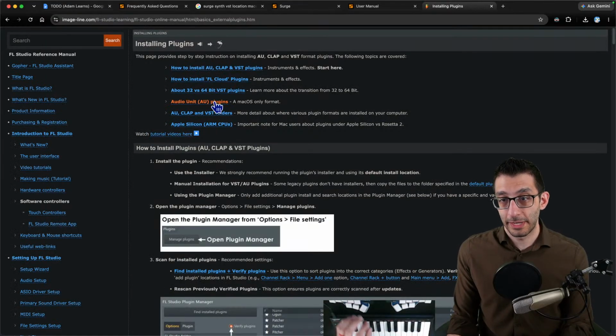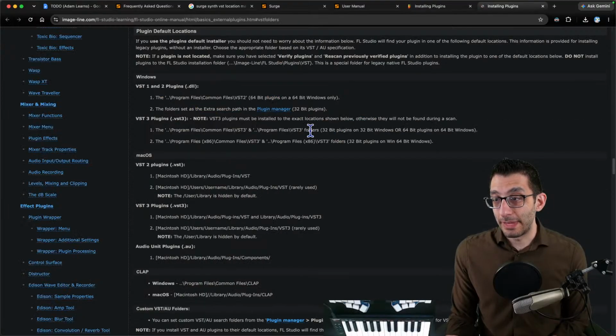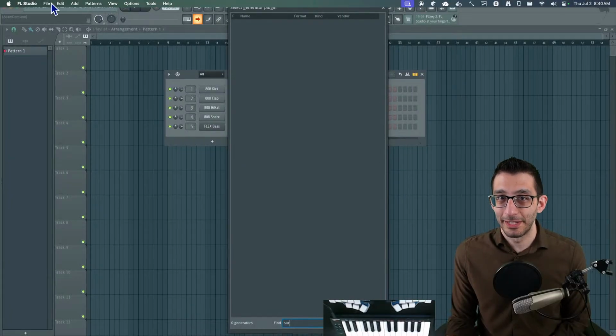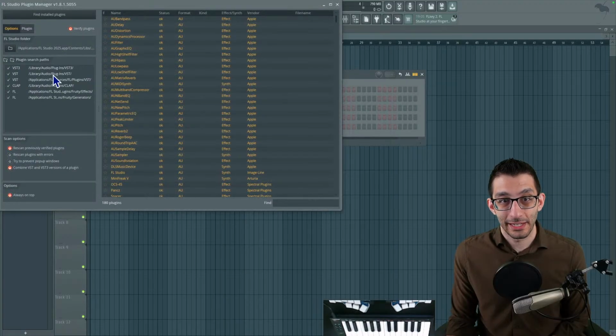Audio unit is apparently Mac OS only. Let's see. Apple standard tied to core audio. All right, it is compatible. Recommend using VST version of plugins when available. Ensure Mac and Windows compatibility when sharing projects. Use the same naming conventions. Default Mac OS location. Problem is it's not in here. Or maybe it is, and maybe I should just manage plugins and go scan it again.